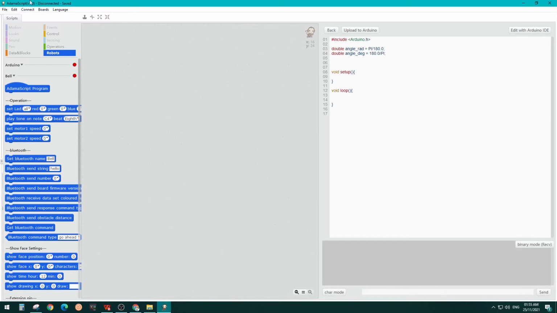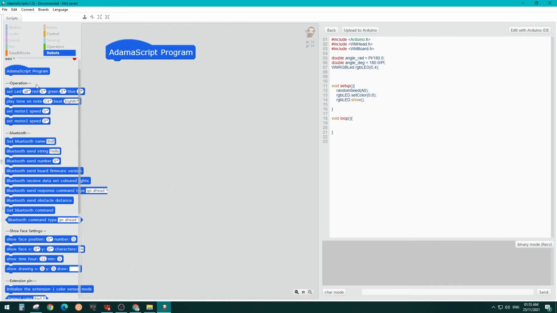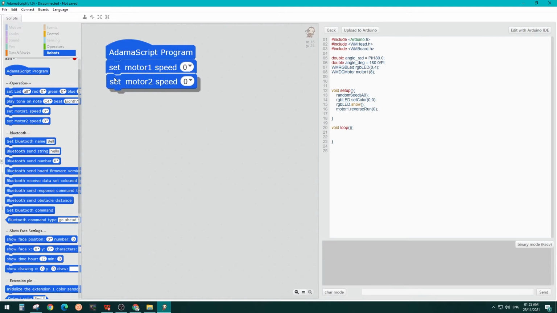First of all, open the AdamaScript IDE and check if we are in the Arduino mode. Once we're in the Arduino mode, go to the Robots category and take the AdamaScript program block from the Bell section. After that, as you can see in the operations area, we have two blocks, set motor 1 speed and set motor 2 speed. Whenever the program starts, it will start with the first block and then come here, and the motor speed will be 0.